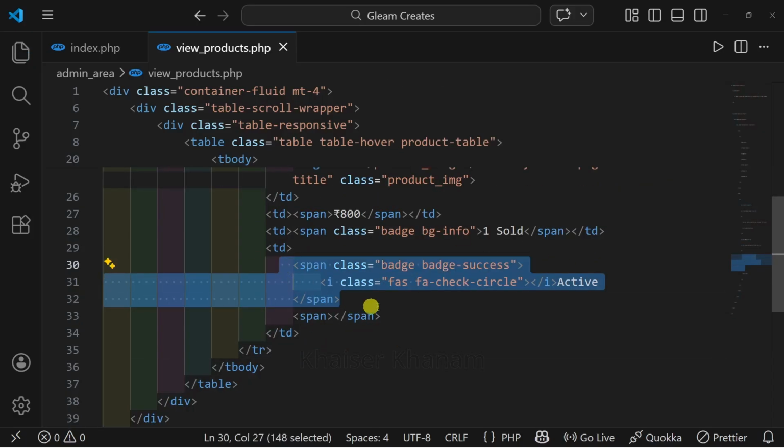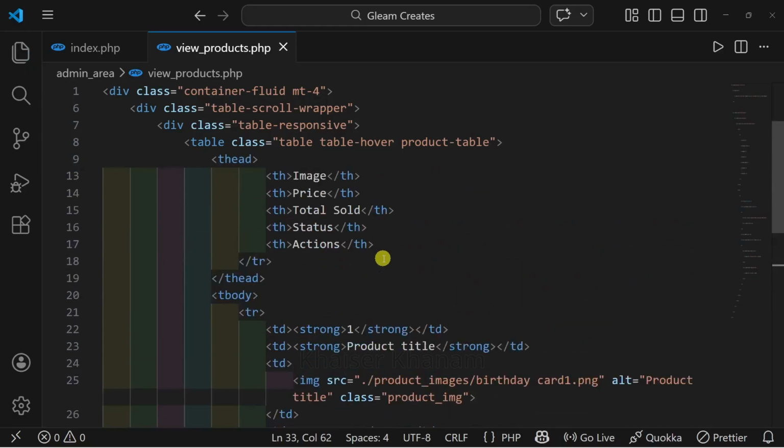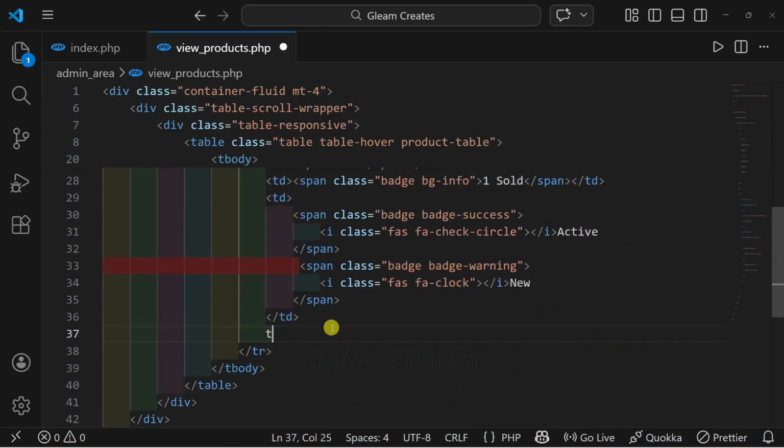Now what I will do, I will copy this complete span and here I will be pasting text. I will write new. Here change this. I will write FAS, FA clock. And in place of success, I will only pass warning. Then last, we are having actions. So below this TD, I will be creating another TD.